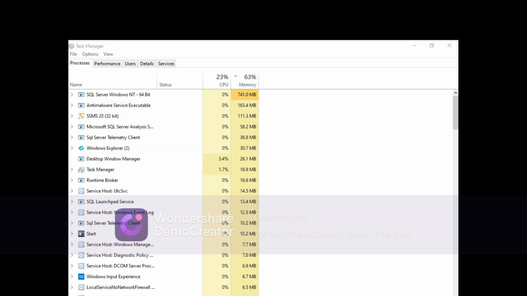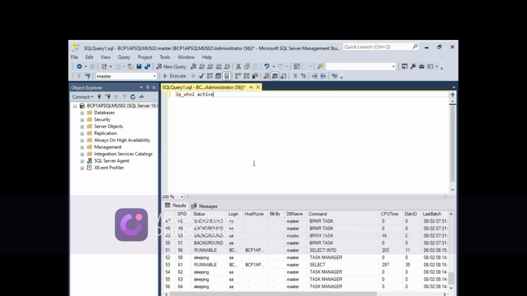Now we have checked CPU and memory, active transactions, and disk. So these are all the basic things we have to check if any alert or any issue is coming in the SQL Server.